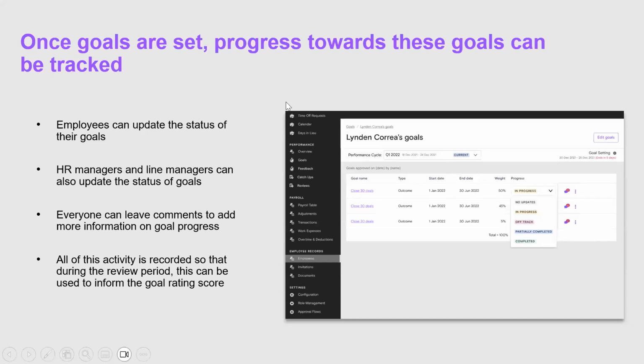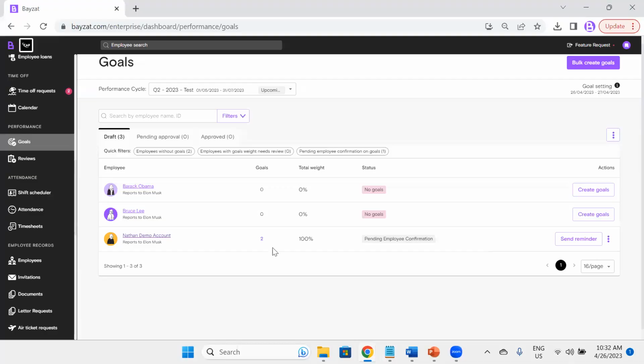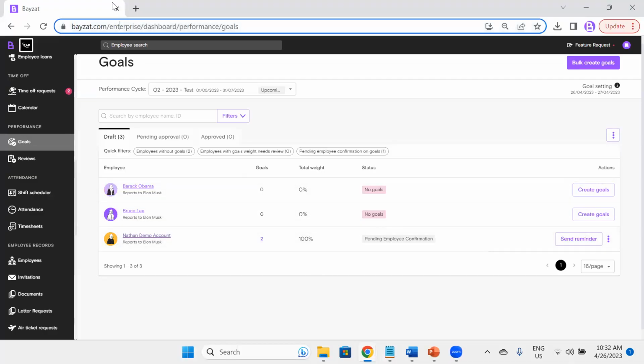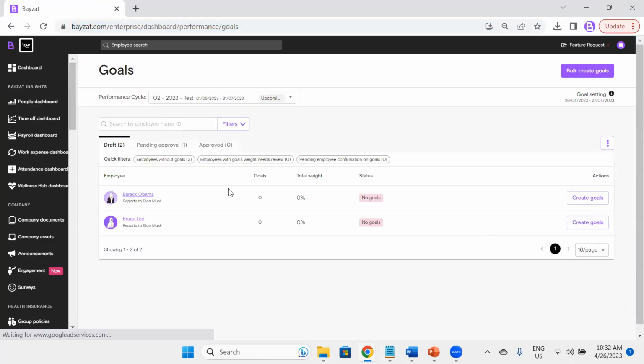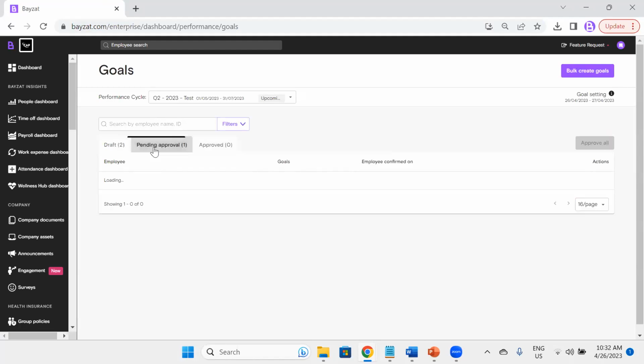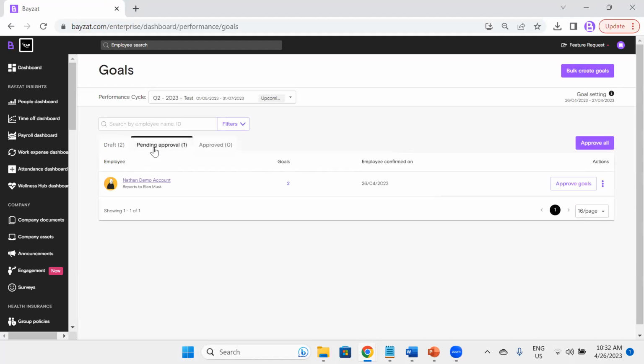Okay, for example, I'll just show you on the platform itself. So you can see it's showing pending employee confirmation, but I've already confirmed it. I'll just refresh the screen now and it will move from here. So now it has gone to pending approval. So now this means that the line manager has sent out the goals to Nathan demo account.